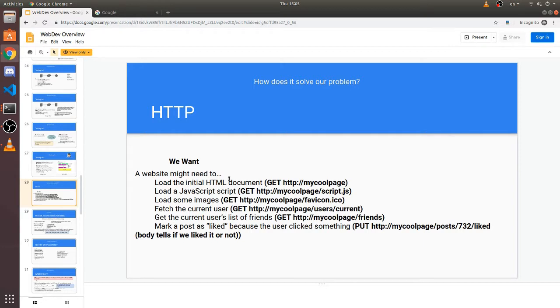Like I said, the HTML document may not come from a file. Maybe it's coming from memory too for some kind of performance reason. Get the user's current list of friends. Well, get friends. Mark a post as liked. Now we'll do something other than get. I probably should come up with some better examples that have a lot more different things.